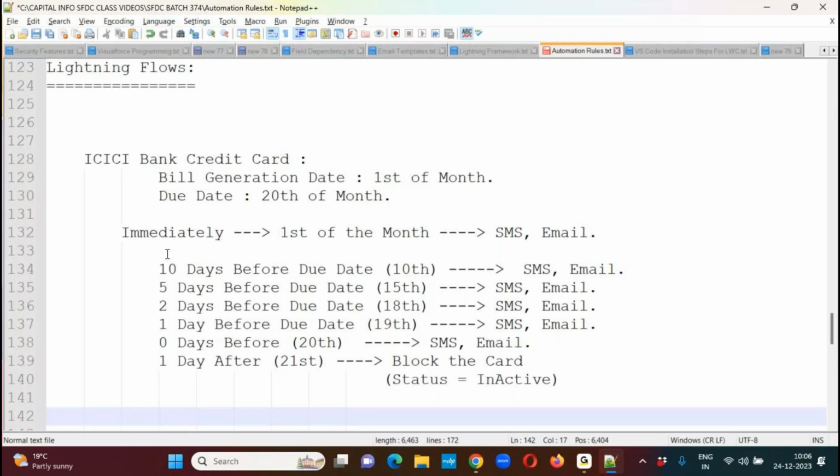So that means, what happened here? They are not firing the actions immediately; they are firing them based on specific time periods. 10 days before, that means on the 10th of that month, they will send some notifications. On the 15th of the month, they're sending some notifications.